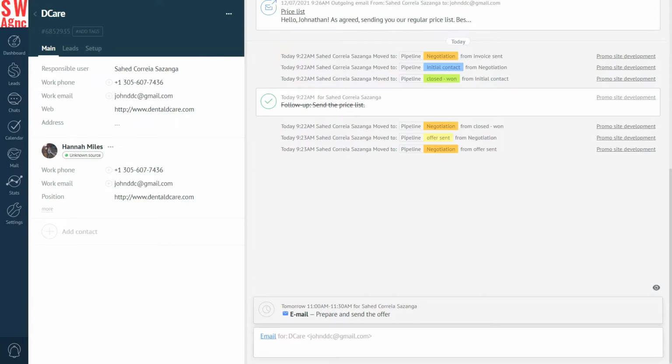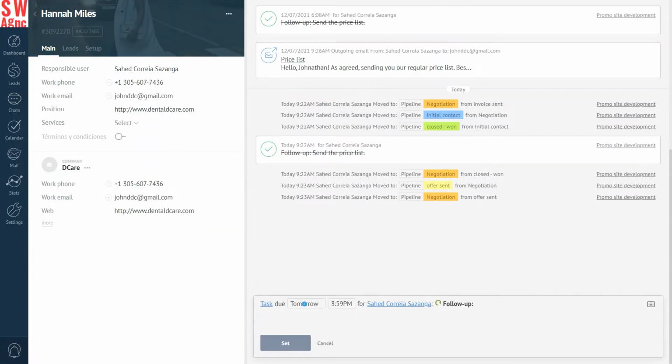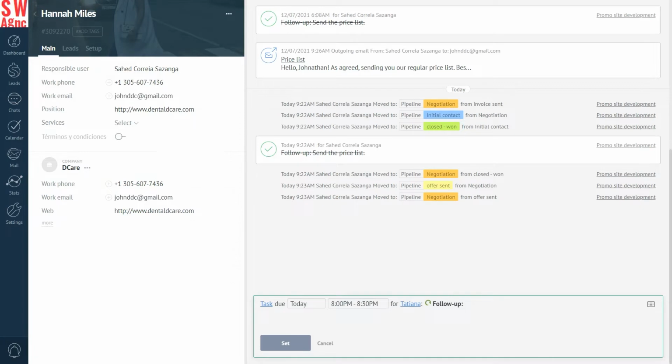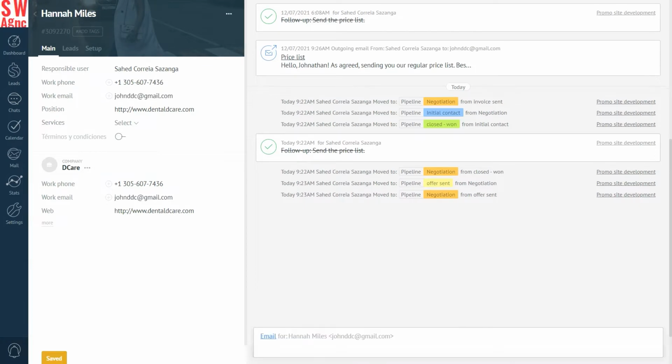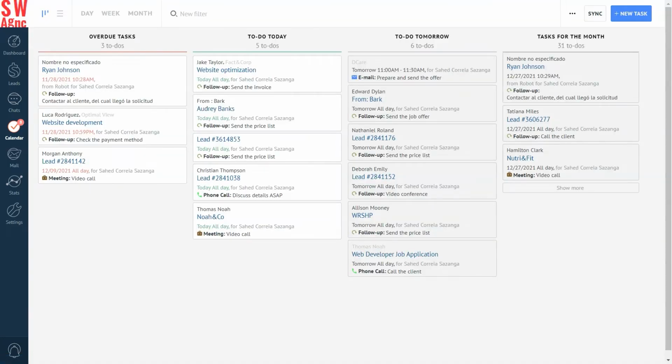On the right of the contact's name, we find three dots and click on open details. We select the task, indicate the date and time interval. Appoint the responsible user, select the type of the task and specify the task objective, and set. Pretty simple and straightforward, isn't it? You can also create, edit, and complete tasks in the calendar section. Let's take a look at it.